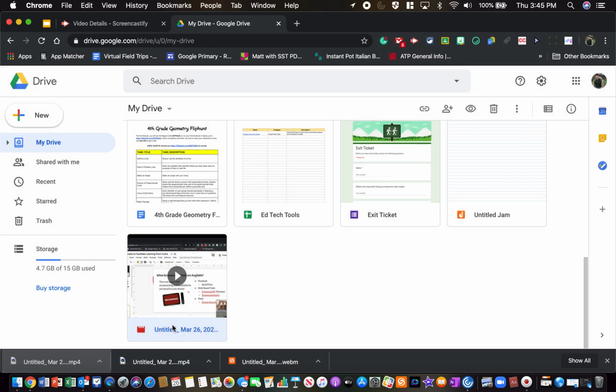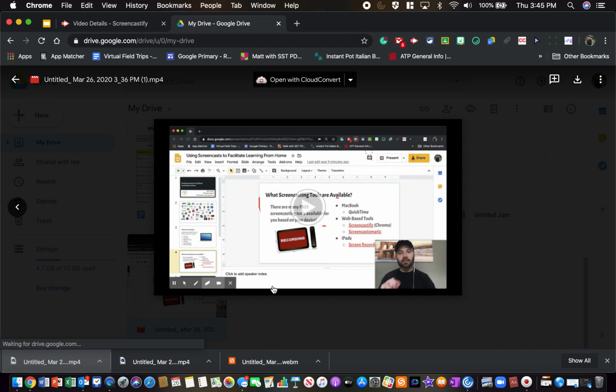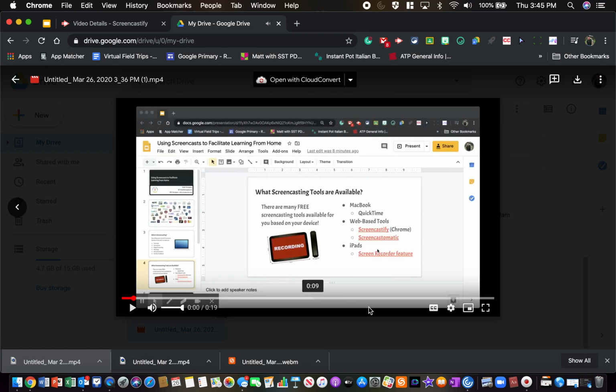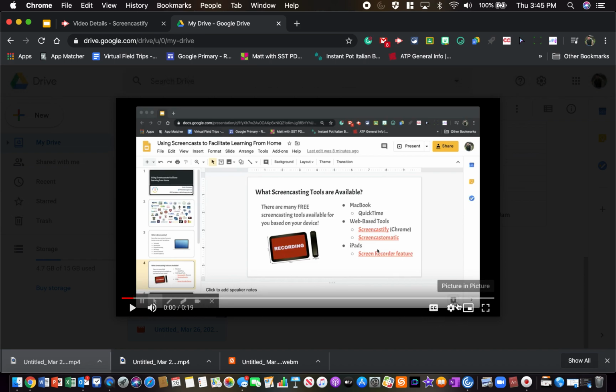Now, one of the things that I really like about this and also YouTube is that you have some built-in accessibility features with YouTube and also Google Meet. You have right here the closed captioning feature that can be turned on. It automatically provides closed captioning for students who may need that type of support.